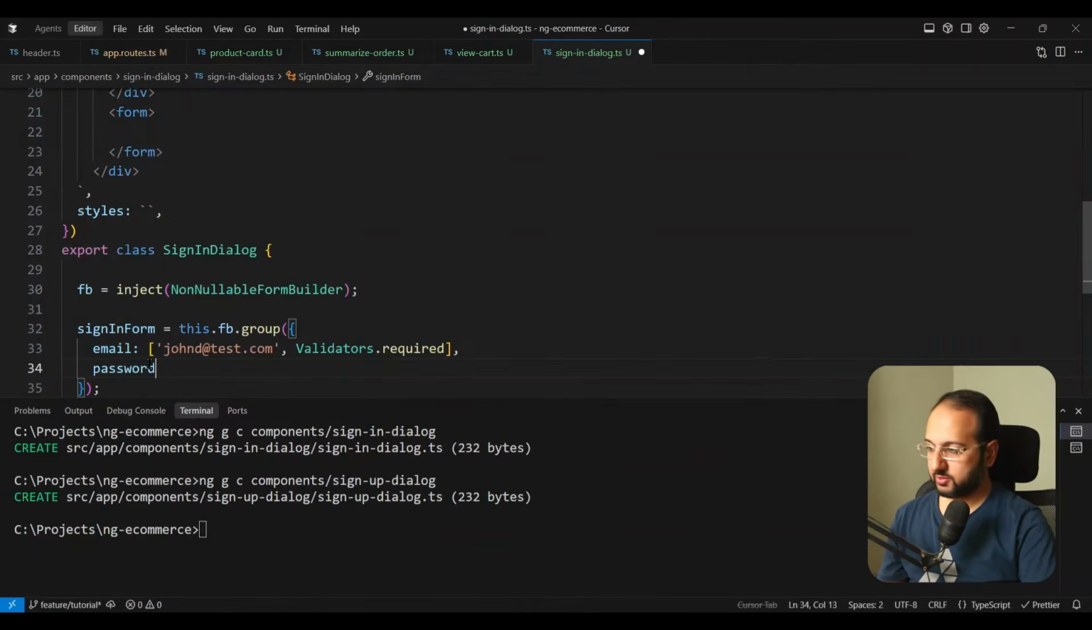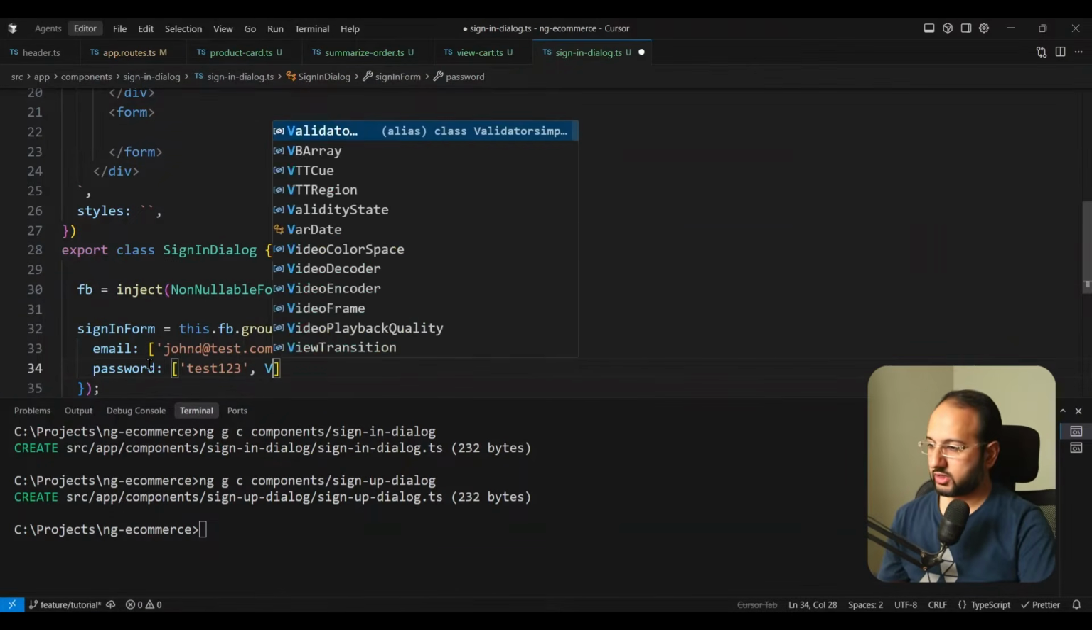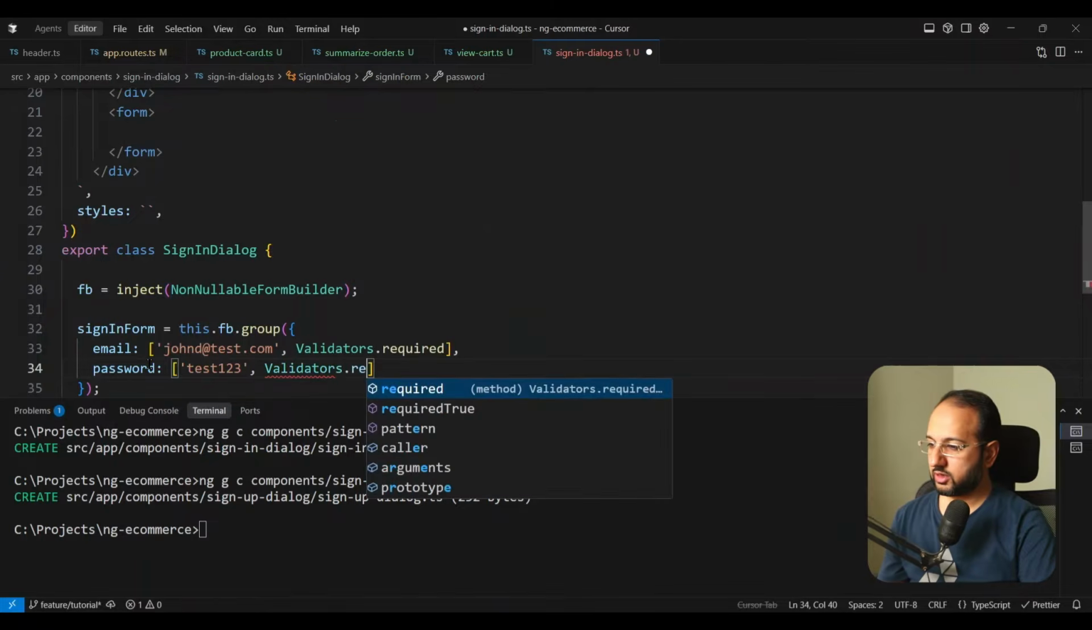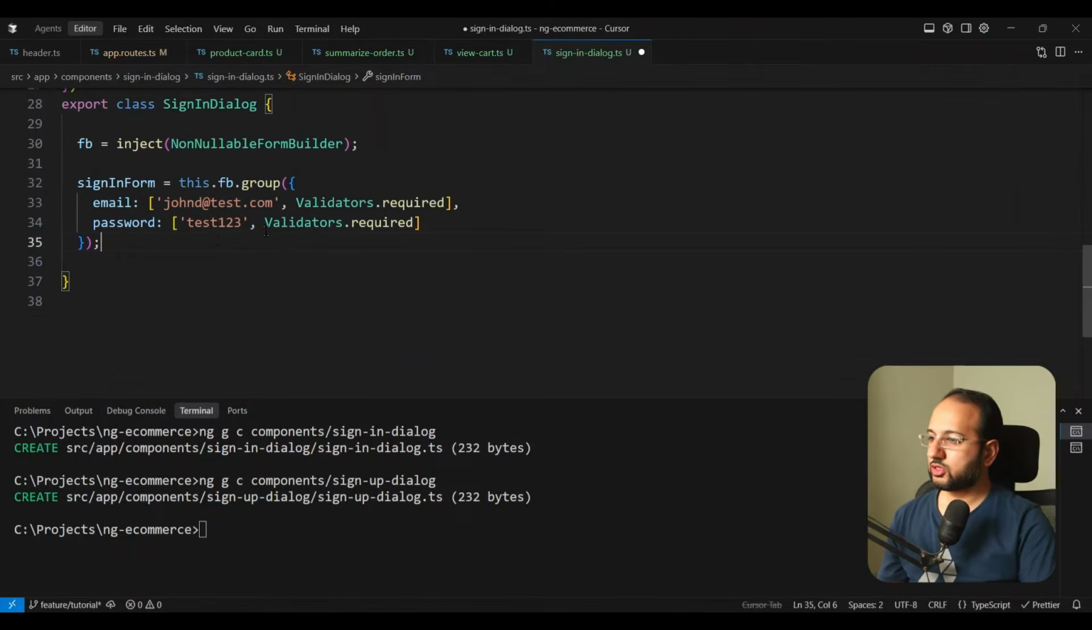Then we'll have a password, and this password is going to have just a default value of this, just to show in the demo. And then this will also be a required field. Okay, this is usually how you specify validators. If there are multiple, you are going to give them in the form of an array. All right. Okay, so we have our sign-in form all set up here.